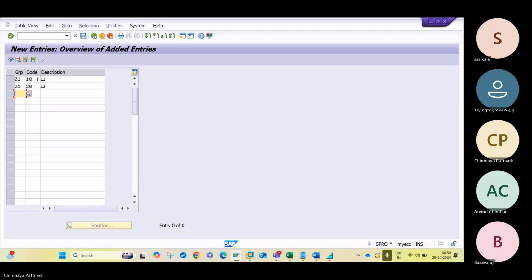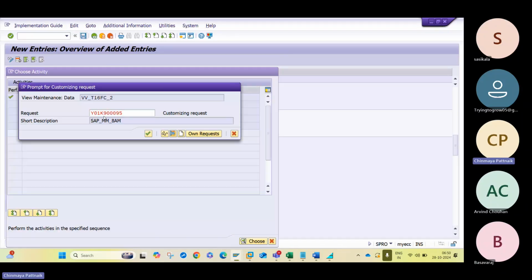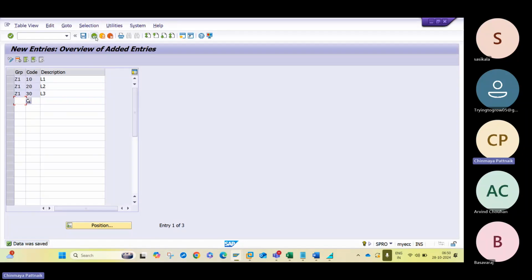L3, Z3. Sorry, Z1 only. L2, this one will be L2. We'll make it L2. Save it. Done.